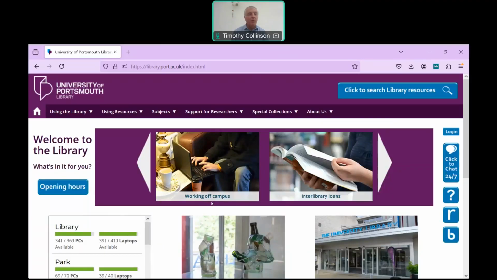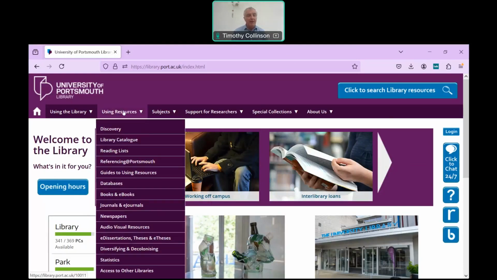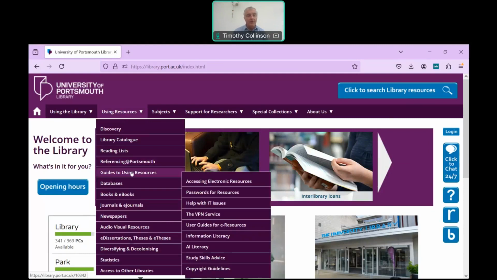And we're going to go to the library homepage, which is library.port.ac.uk. So I hope you can see it there. And we're going to go to Using Resources, the tab there. We're going to go down to Guides to Using Resources, and we're going to select Accessing Electronic Resources. On my technology subject pages, you'll also find a link to this over on the left-hand side.